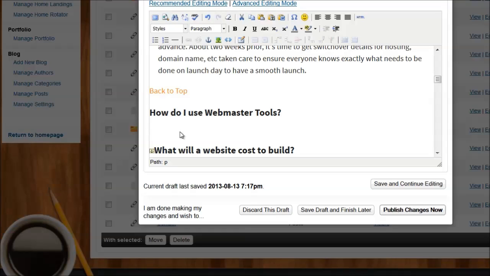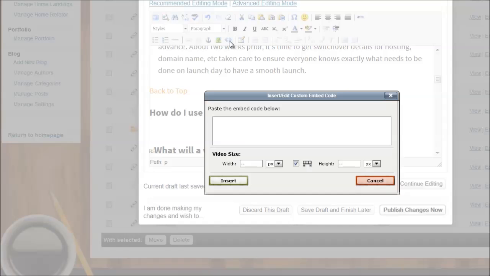So I want to embed my video right under this question, how do I use Webmaster Tools? I'm making a frequently asked questions page here. So what I do is I click where I want the video and I click this embed button. And what this will do is allow me to put any sort of HTML into my page that I got from somewhere else without actually having to understand how it works. And it'll just put it in the right spot for me.